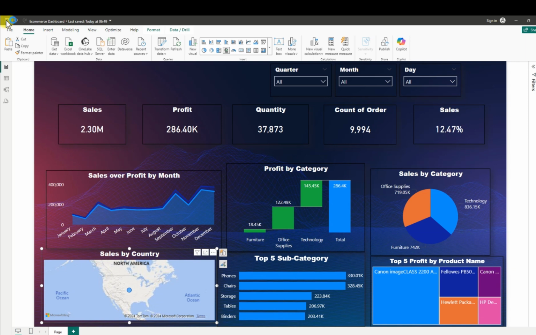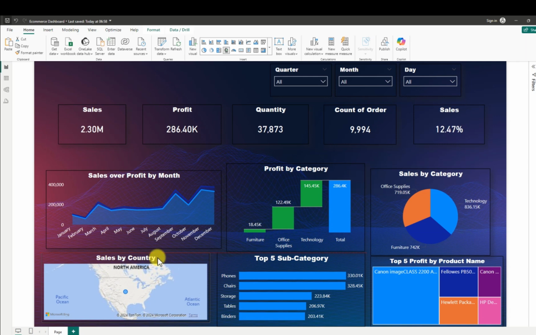So we are going to adjust this. So let's wait for it to save. So we are going to adjust this.